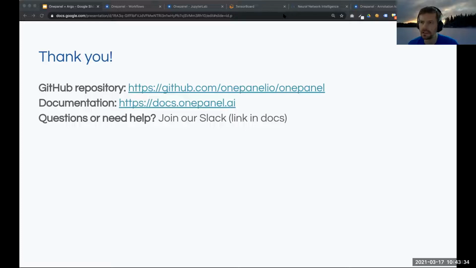Thanks, Rush. I see there's a question in the chat from Johan. You mentioned that NNI is used to build the hyperparameter tuning functionality. Is there a particular reason for that choice, and have you looked into any of the Kubernetes native solutions such as Kubeflow, KATIB?